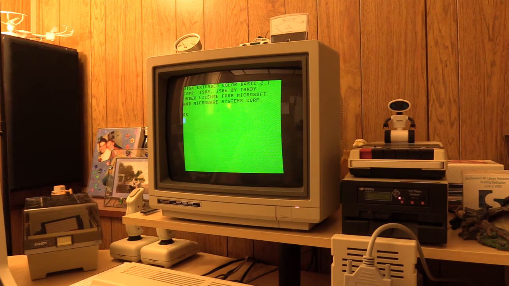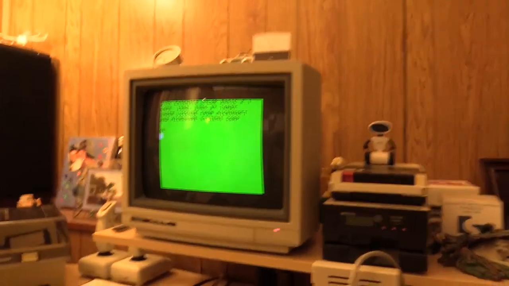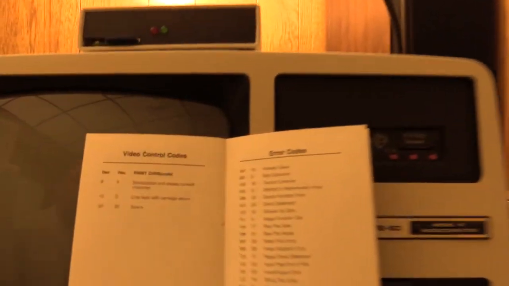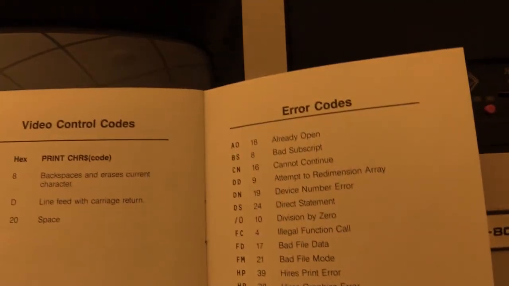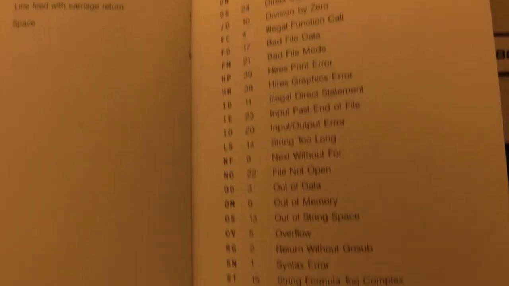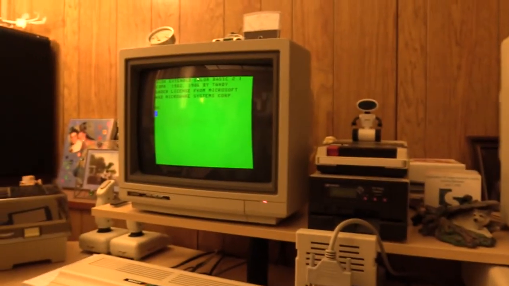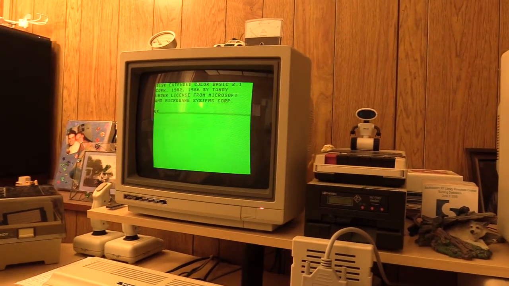So what are we doing? Today I'm going to generate each of the error messages in Extended Color Basic on the Color Computer 3. So specifically, this is our list of errors here, and we're just going to go through this list alphabetically by error code, and we're going to create the state necessary to generate each of them.